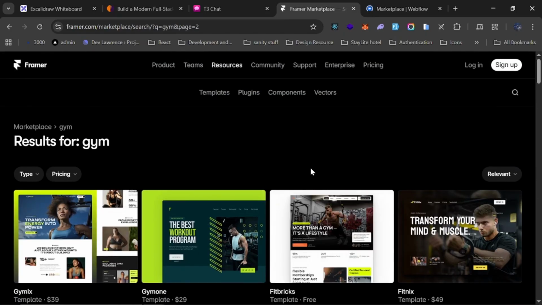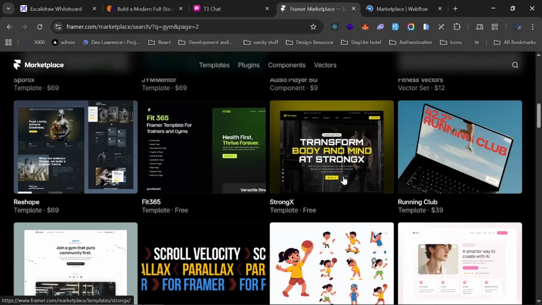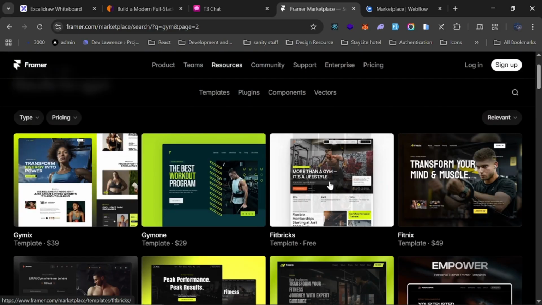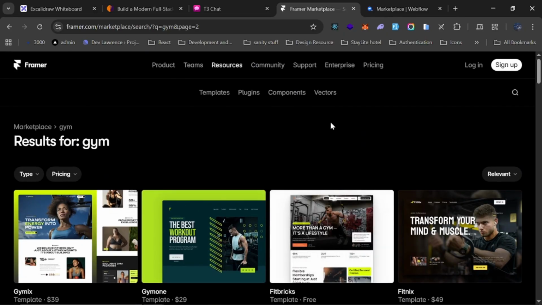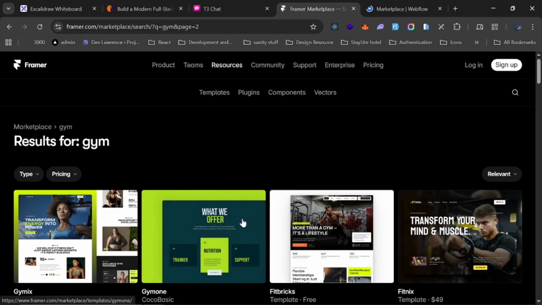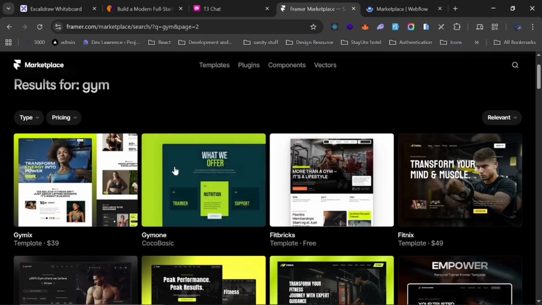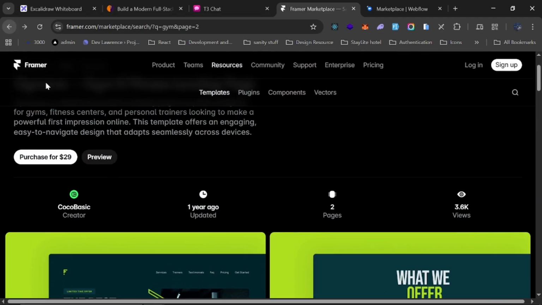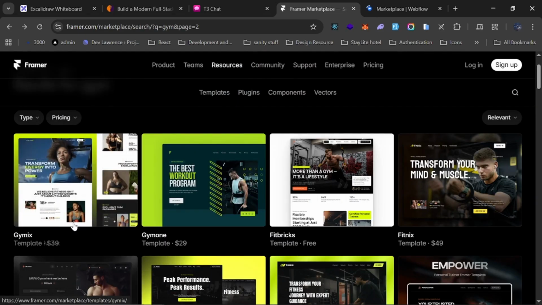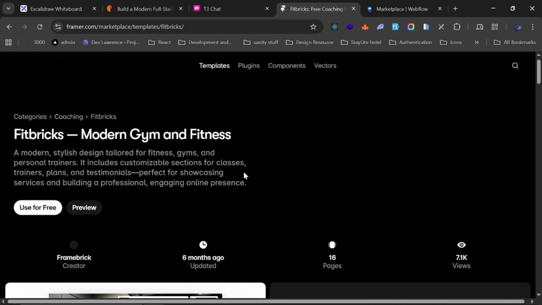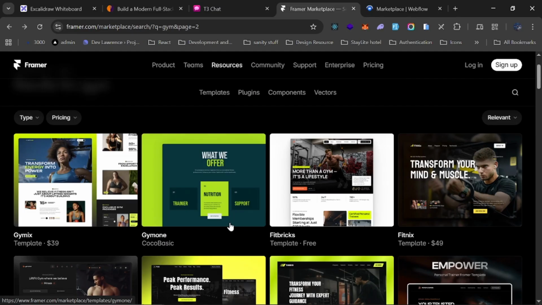Then I will be given a bunch of templates, and they can be paid or free. But that doesn't relate with us because we just need design ideas. We don't need any templates because we're not building with Framer. We can choose to filter by pricing and all, but I'll suggest you leave it because you can preview the paid version. So this one, for instance, is paid, but I can preview it as well. Then I can also preview a free version as well. So that's what we actually need.